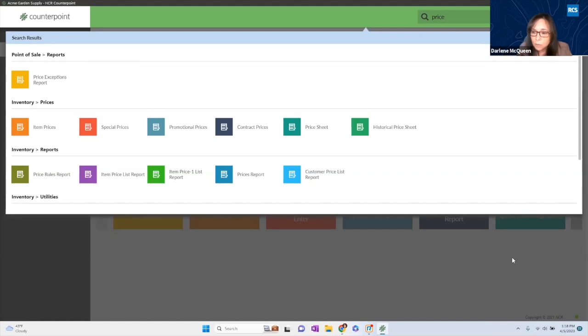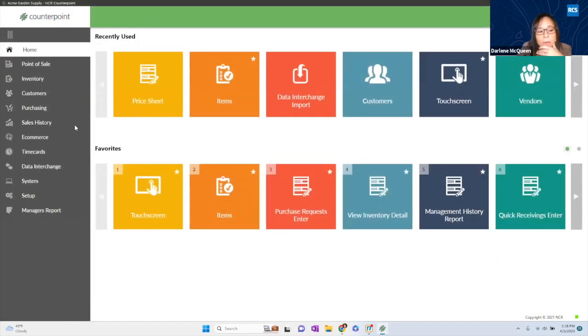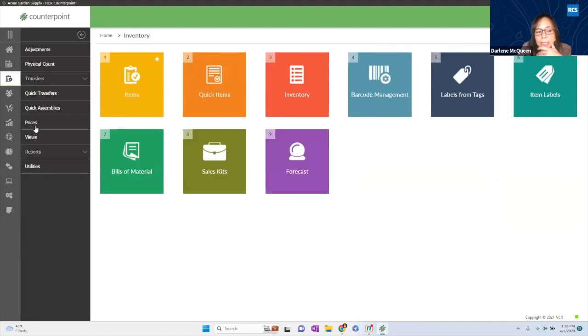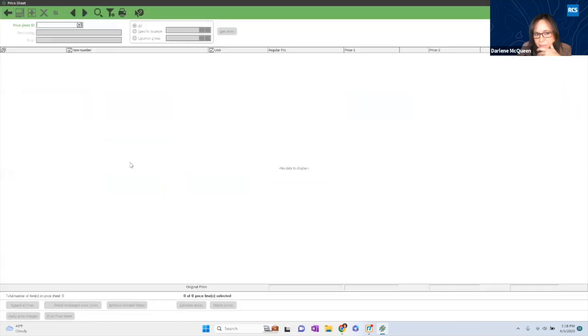That magnifying glass will allow you to click search and you can go into anything you're looking for. So I can go ahead to get into price sheets from here. Okay, this is my price sheets. You can also find it. I'm going to just go out and show you guys where it is. It lives in inventory and in prices, and it's price sheets.